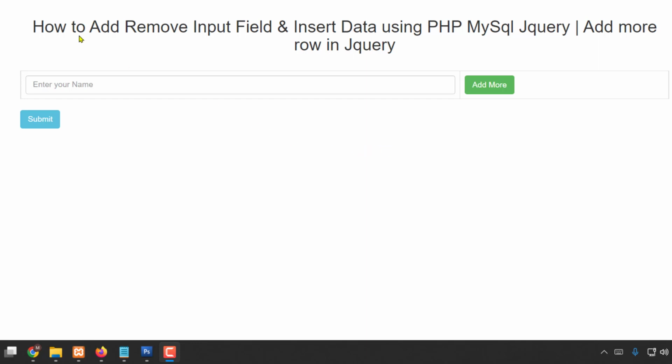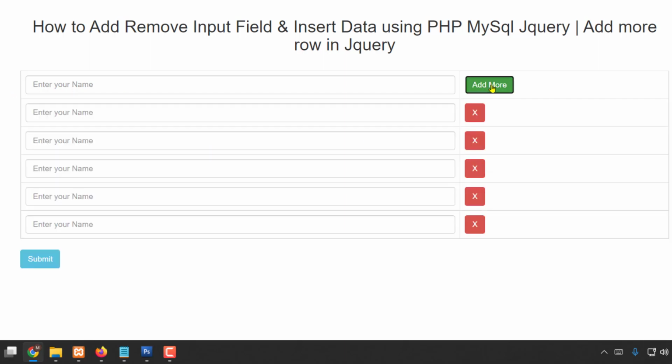Today I'll show how to add and remove input fields and insert data using PHP, MySQL and jQuery. That's the interesting part, because you can add any kinds of names at one time, like Imran. That's it. Then press submit, and your information is entered into your database. Also, you can add more and more names or information at a time.